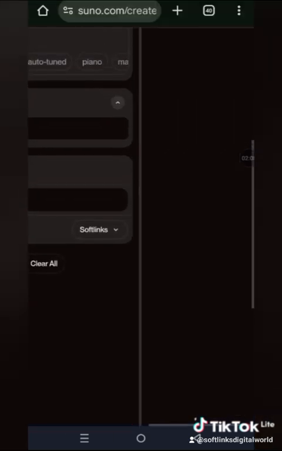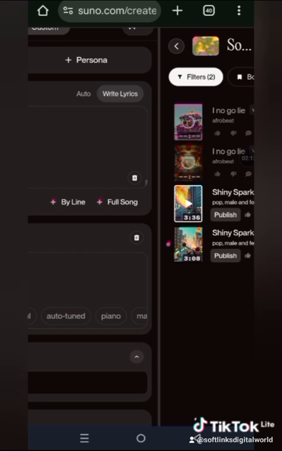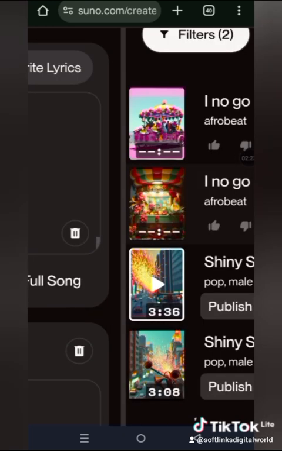Let's check this song if it has been created. Okay, the song is here. I no go lie. You can see I no go lie here. All right, let's tap on it.